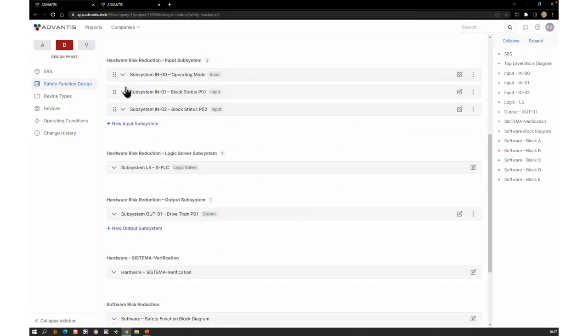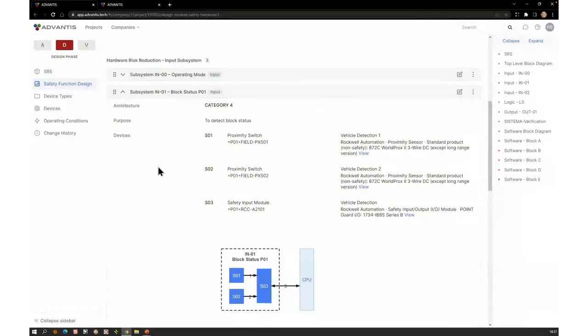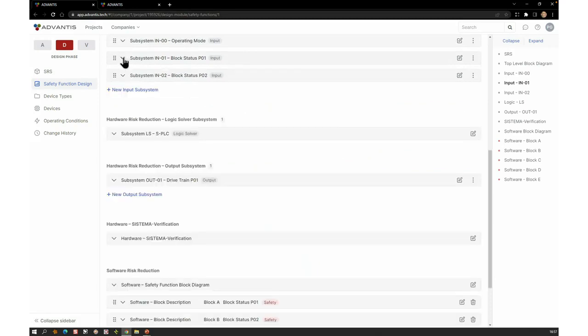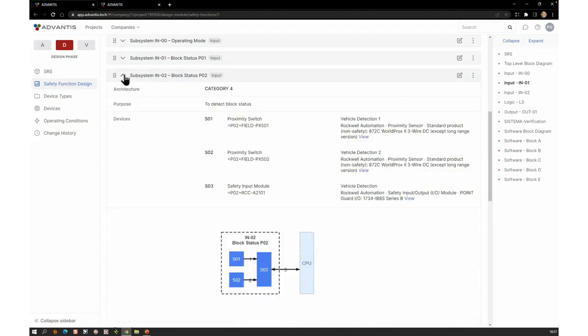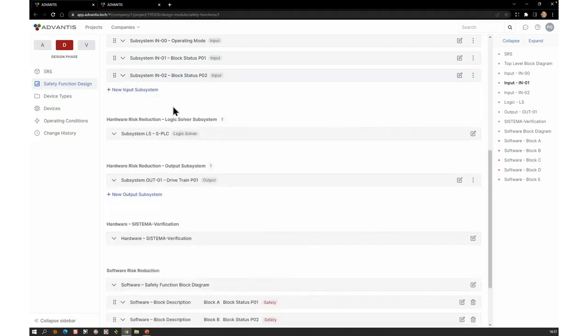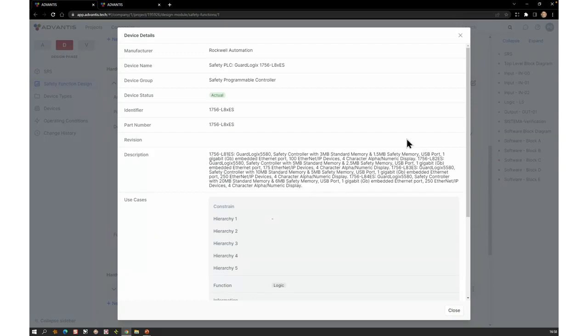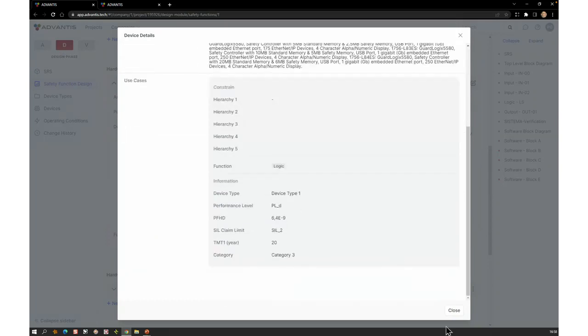Then we have block status P1. Pretty straightforward to detect the block status. So we have a proc switch, one proc switch, second proc switch, but also wired to the safety module. Boom. Then you can also obviously copy these subsystems. So we have another one for P2, identical, and you can create as many subsystems as you want. Then we got the logic solver, just one device. In this case, it's GuardLogix. Again, all the numbers are included, all in here, all done, nothing to add.